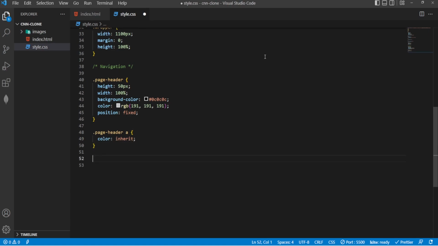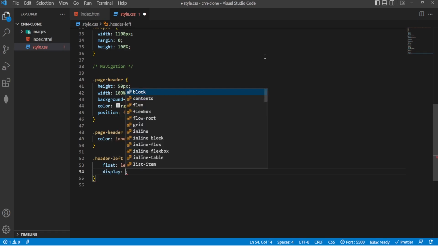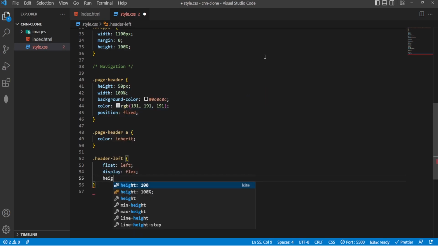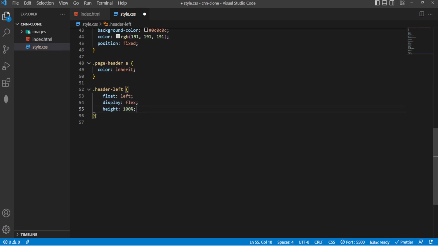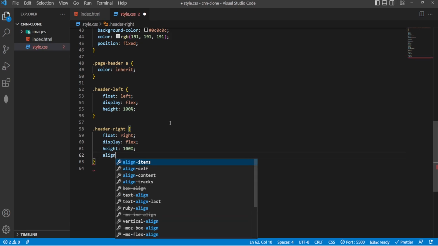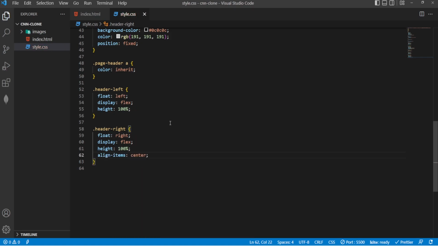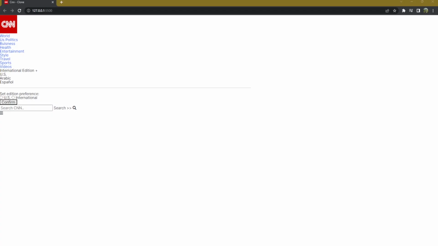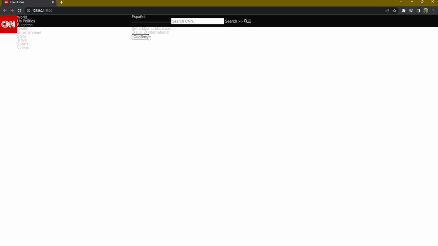Okay, so now let's select the class header-left and assign float as left. Next give display property flex. Also give a height of 100%. Now copy this and paste it right here and just change the header-left to header-right and float will be right, and also give align items as center. Okay, this is how it looks for now.